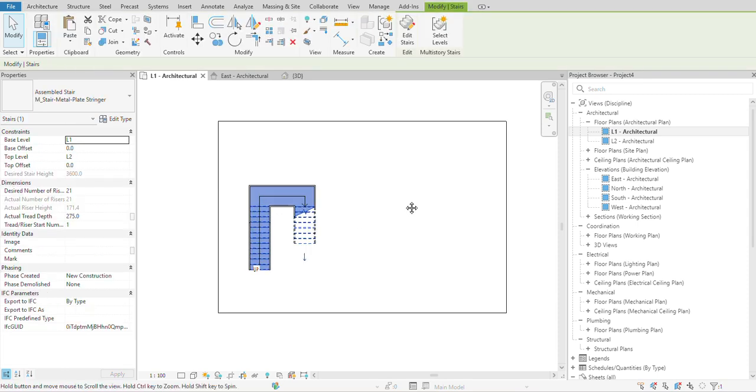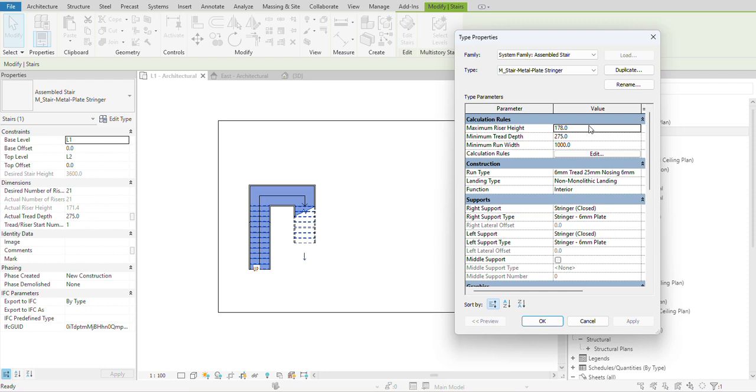I made this stair. There is a property inside of it also. This is 21 risers. Now you go here, make it 150.